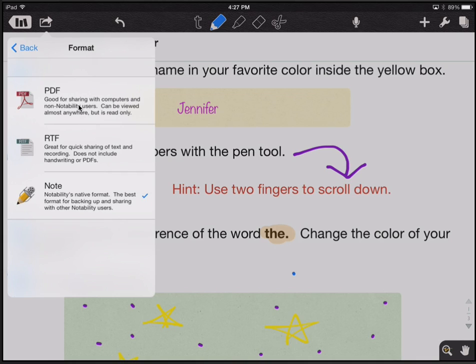A PDF, when you send a PDF through email, it's actually going to show up as a picture in that person's email. So it's read-only. They can't make any changes to it or anything like that. The RTF is a lot faster. It's a small document, but it's not going to include any of your handwriting or drawings on your notes. Pretty much we'll probably always use the note format or Notability's main format, just because it's easier for sharing.